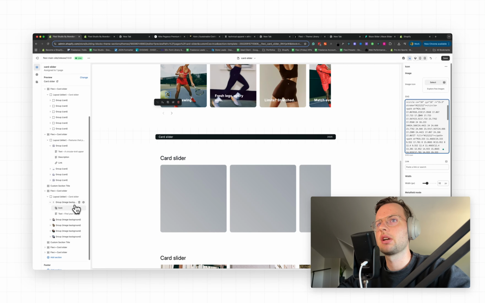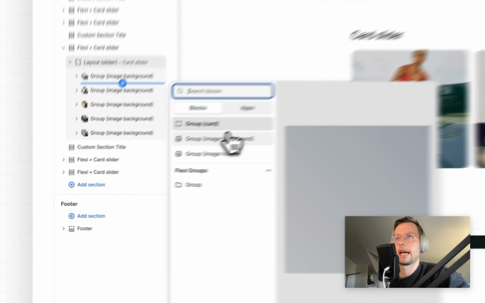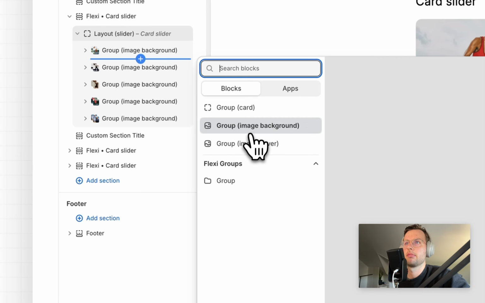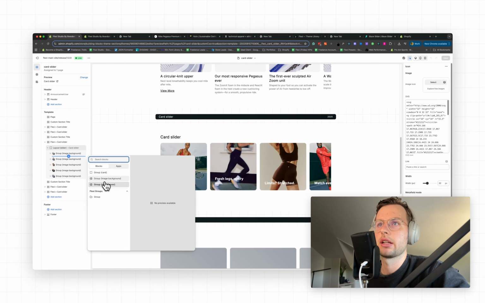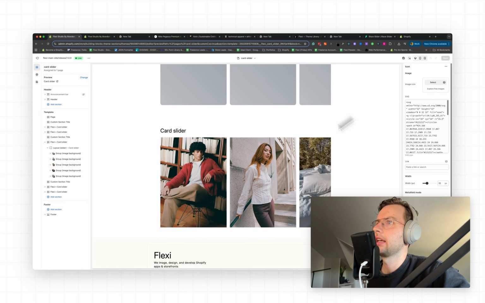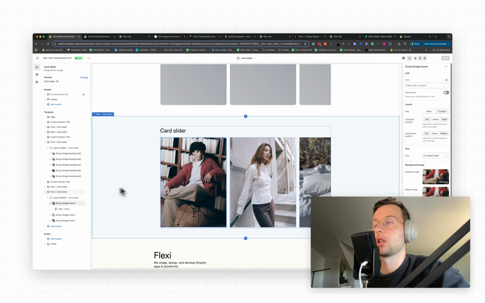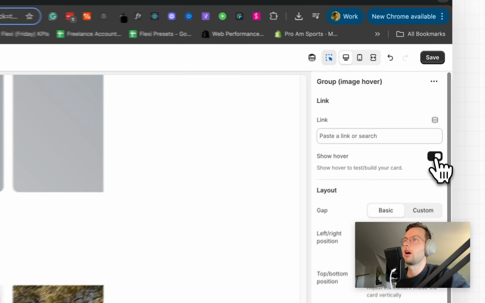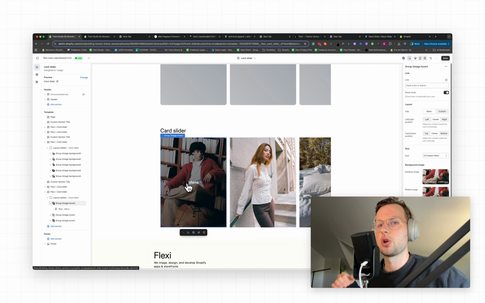And the way that you can get different cards within our slider is if we go into our layout slider, we can hit add block and then add in a group card, a background card, an image hover card, and so much more. And for the last card example, this is how it looks. And it has this really nice hover effect, which is actually surprisingly easy to design with, because if you click on the card, you can hit this show hover effect, and this will just show the hover state just so that you can edit.